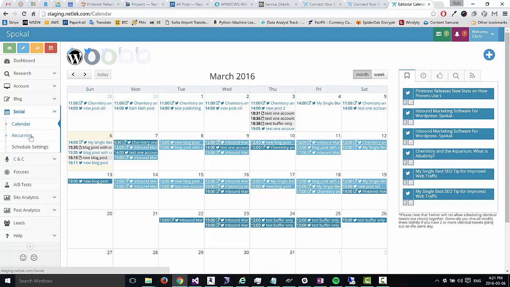When you're reading something and it's really good and you want to add it, you can just add it to Spokal, and we'll add it to your queue, and it'll get shared out on a regular basis along with all the other awesome stuff that you found. Instead of having to go out and find stuff to share, you can share stuff that you're already finding because you're already interested in it, and it works really well.